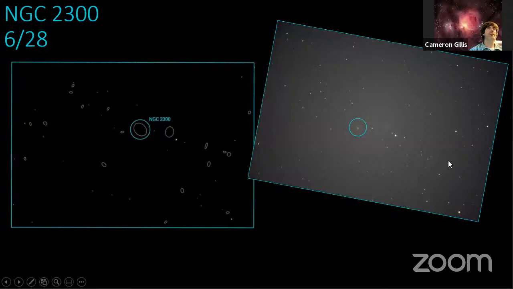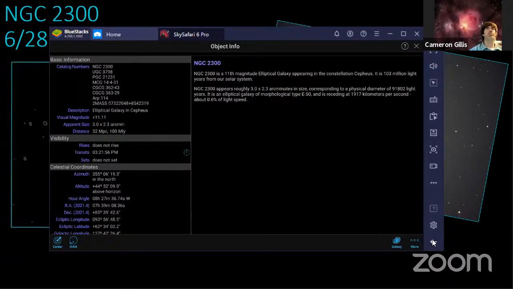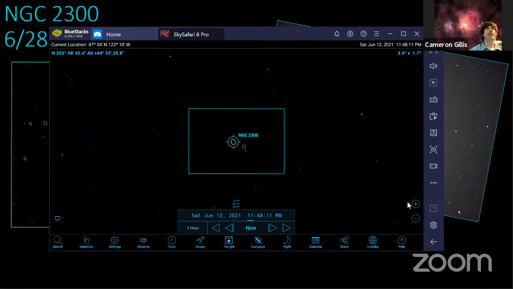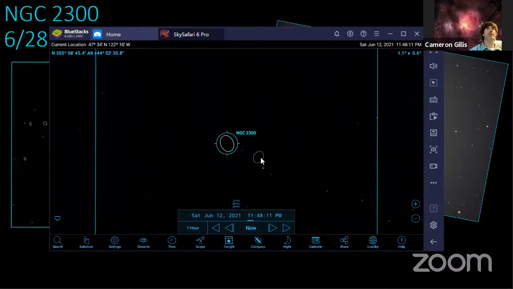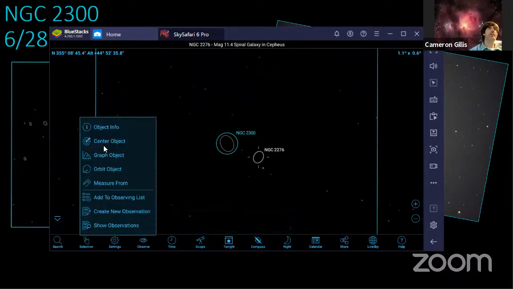And here's my image. You can see there's actually a number of other galaxies, and there's one that shows up in my photograph here. There's the NGC 2300, which is quite distinct here. And then if you look to the right, let's take a look at that galaxy. If we zoom in, it's NGC 2276. Let's take a look at that guy as well.